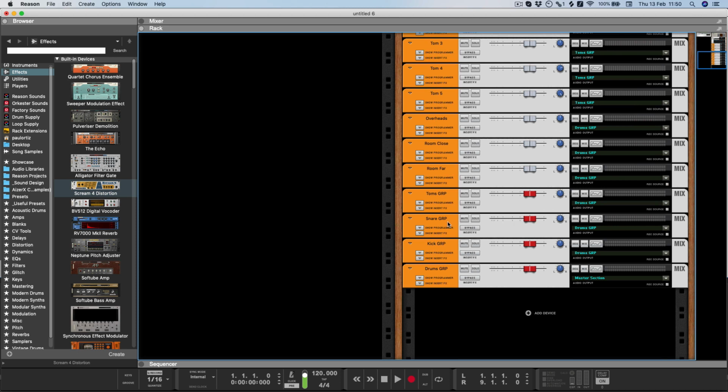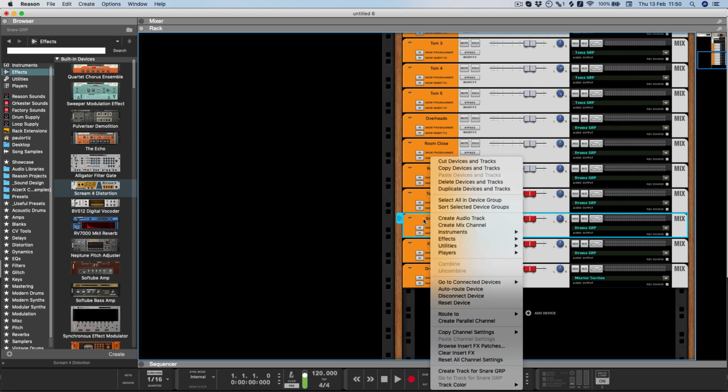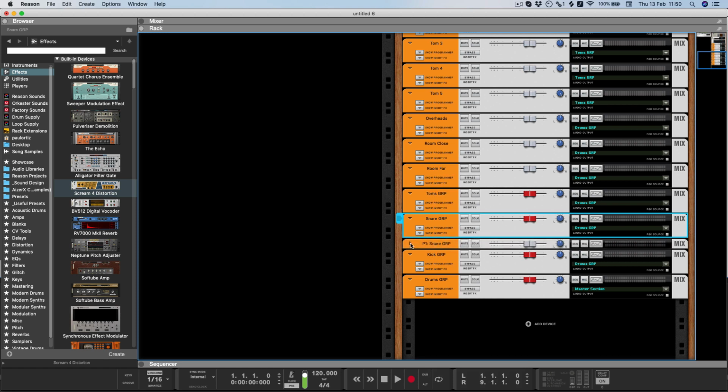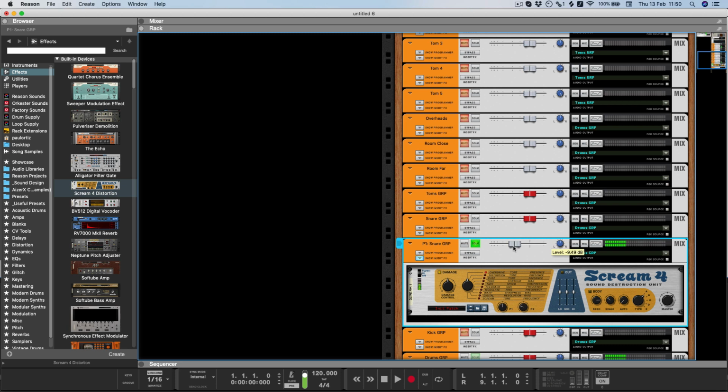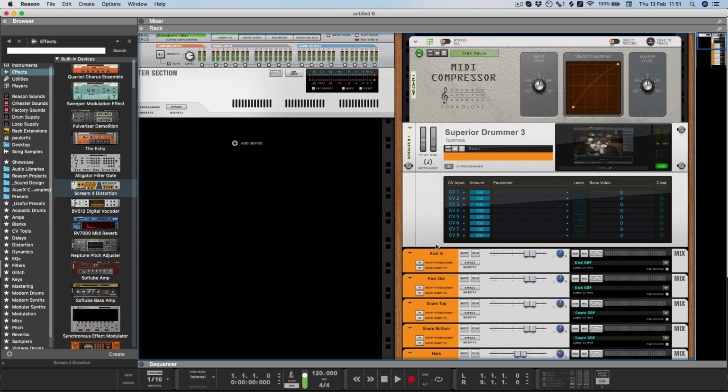So as I said earlier, I wasn't going to use the snare trash mic because I could just do the same thing using a parallel channel. So I could go to my snare group, right click and choose create parallel channel. And then on that, I could use something like Scream 4. And then blend it with the original. As I say, that would be something that would be cool to do in another video or another video series, is just work through all of this and create a drum mix.